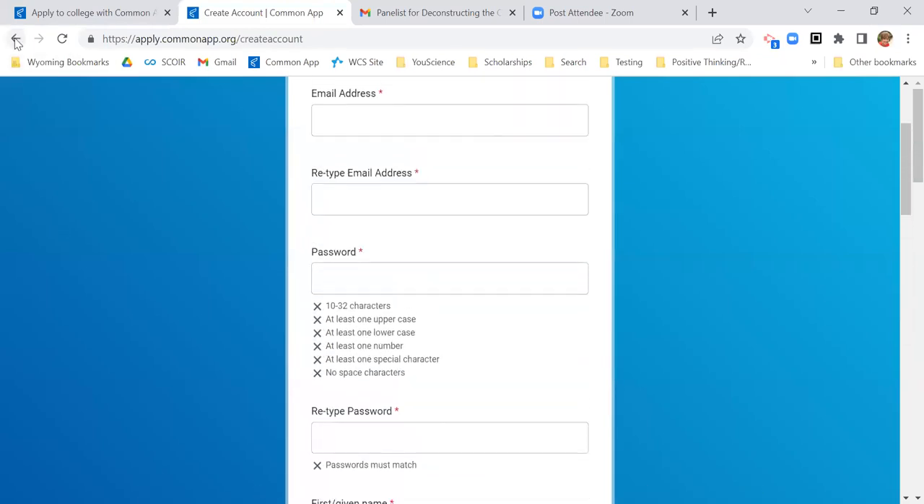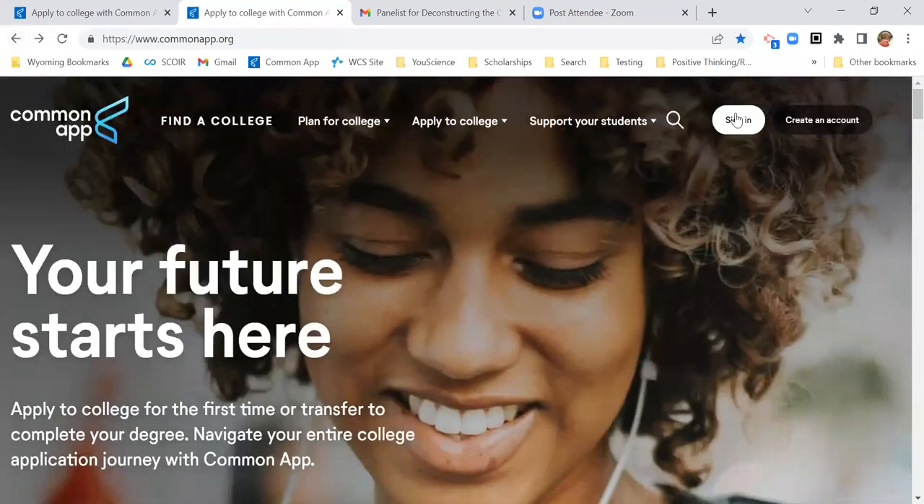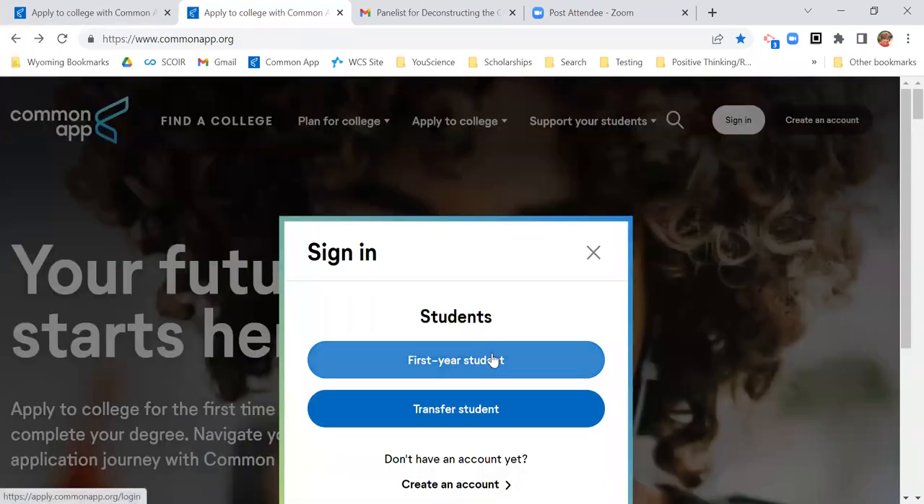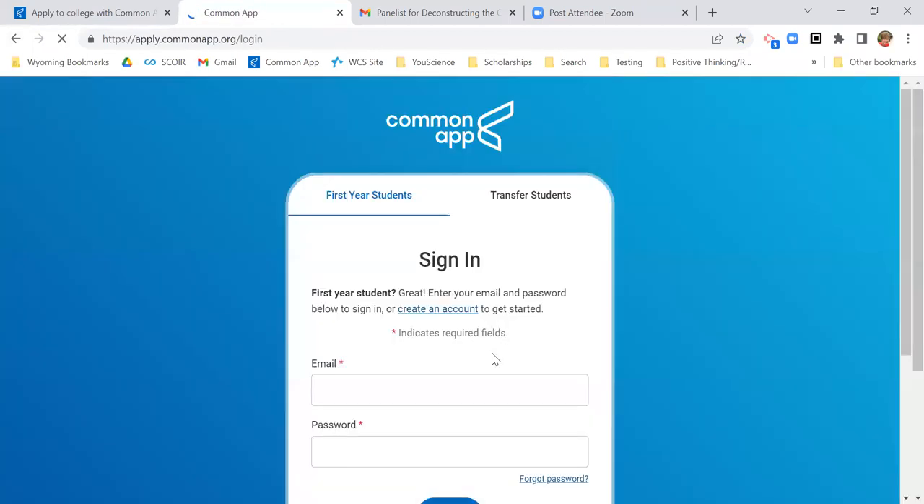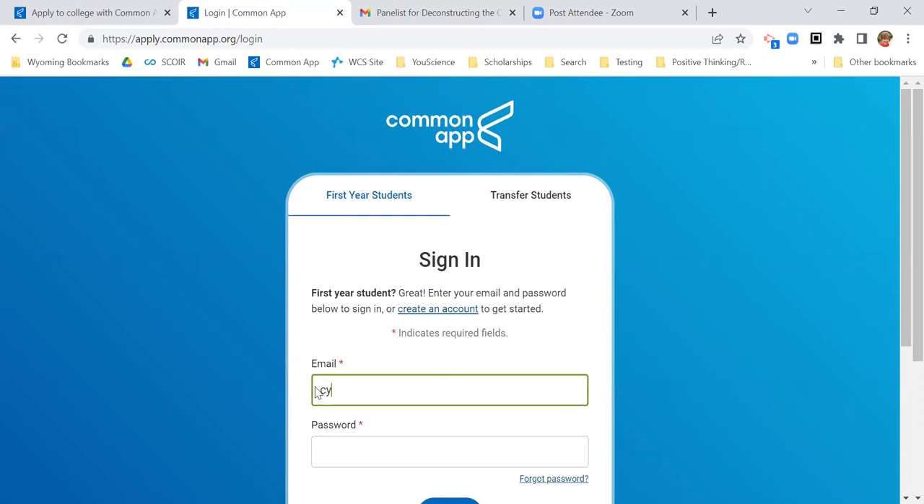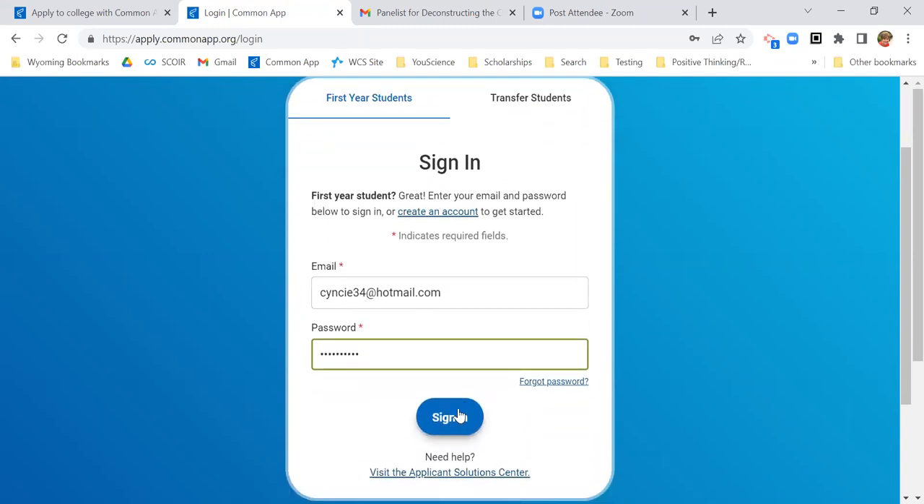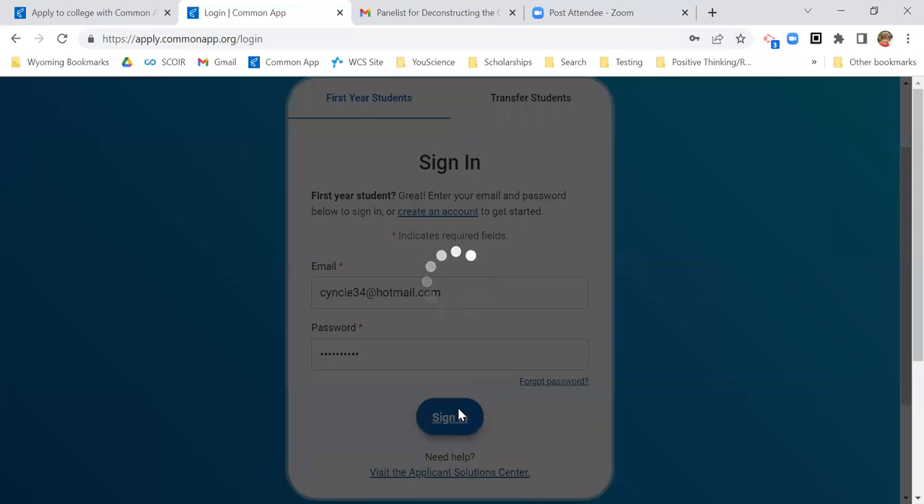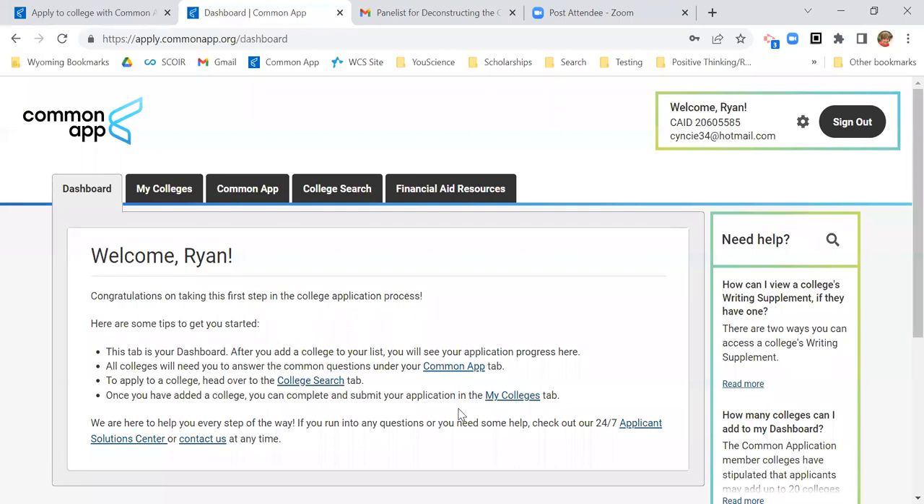I already have a Common App account, obviously, so I am going to sign in. Again, I'm a first-year student, and let me type in my email address. I don't really have a Hotmail account. This is just my fake Common App account. I always get a little embarrassed when I type in that Hotmail address because it's very like early 2000s. Okay, so my fake student's name is Ryan.